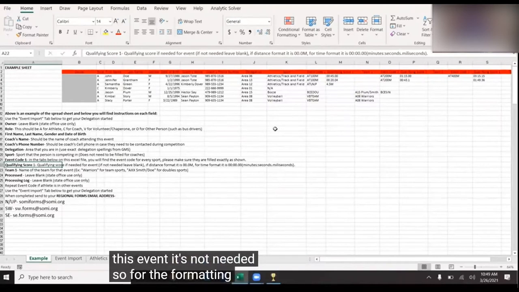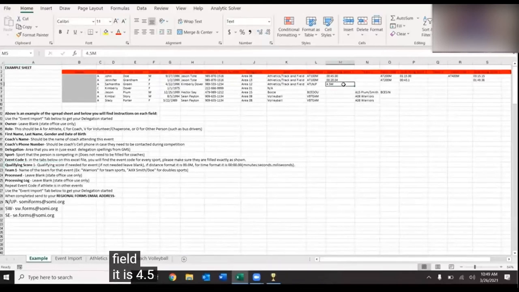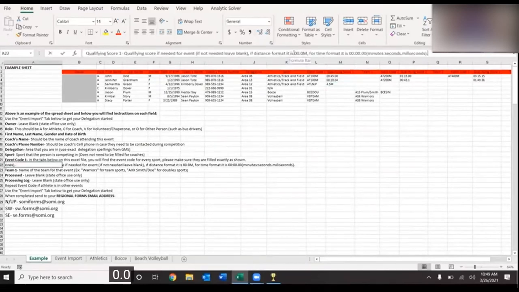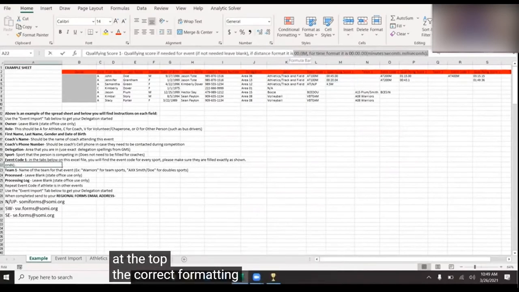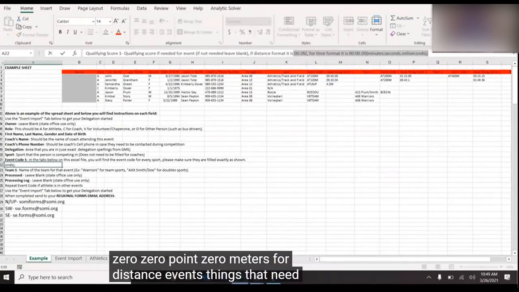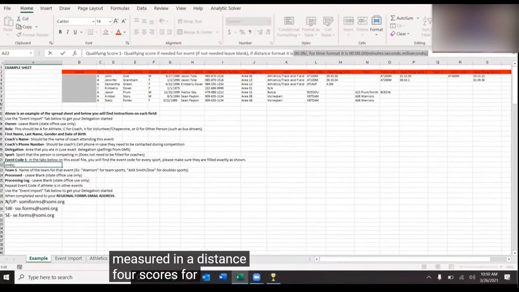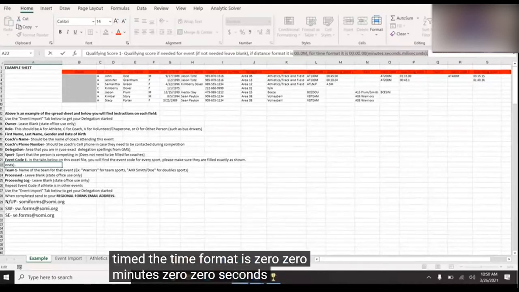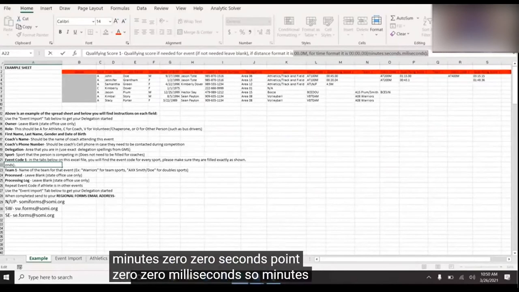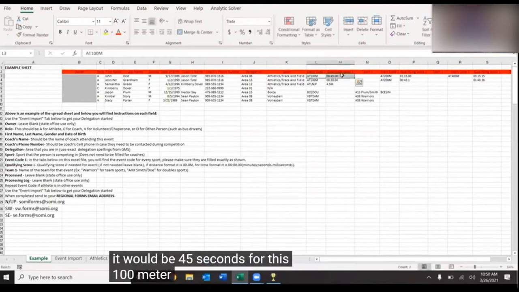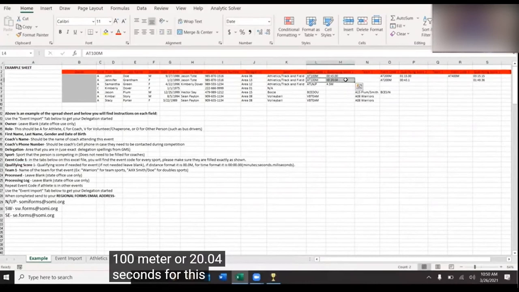So for the formatting, for distance scores, such as you can see for this track and field, it is 4.5 meters. That's what you're going to want to do. It is 0.0 for meters. I am highlighting up here at the top the correct formatting for the scores. 0.0 meters for distance events, things that need to be measured in a distance. For scores for races or things that need to be timed, the time format is 0.0 minutes, 0.0 seconds, and 0.0 milliseconds. So minutes, seconds, and milliseconds. As you can see here, it would be 45 seconds for this 100 meter, or 20.04 seconds for this 100 meter.